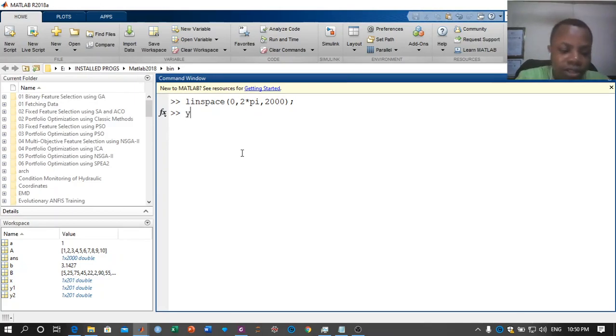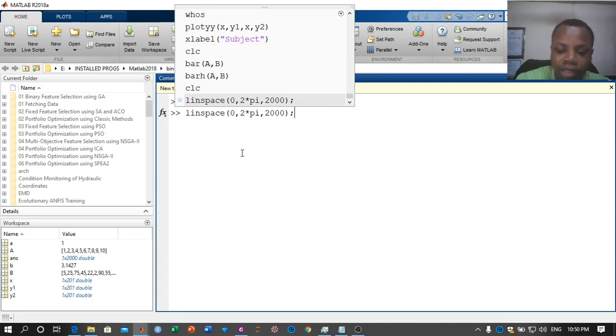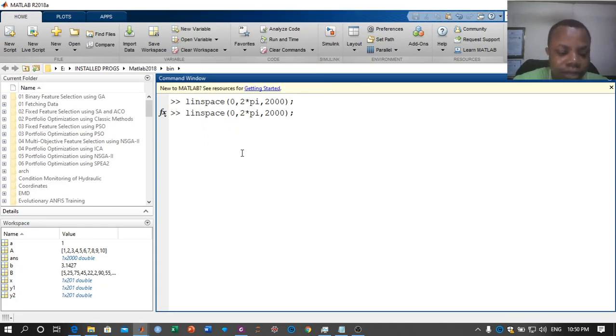Let's create the first one, that is y1, which in this case is the sine of our linspace. But before we get there, let's assign this linspace to a variable called x, so that we could fall on this anytime. Introducing our y1, which happens to be the sine of x. Let me suppress this. Let me create another variable called y2, and this happens to be the cos of x.